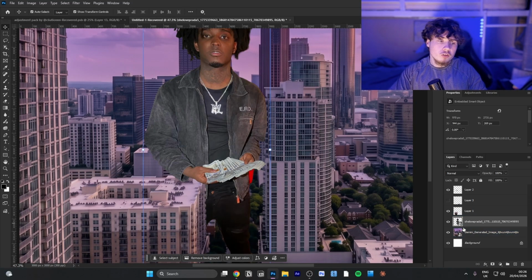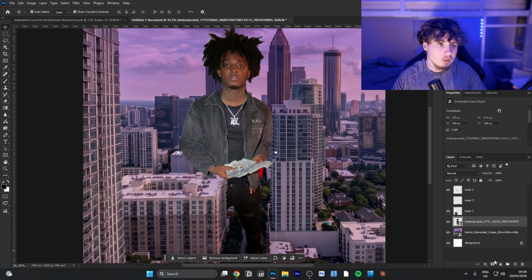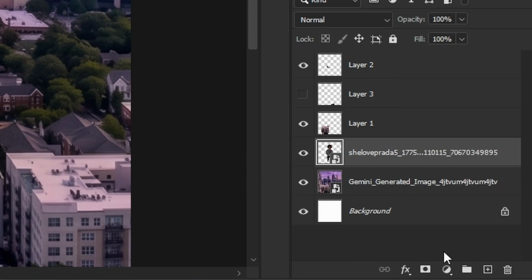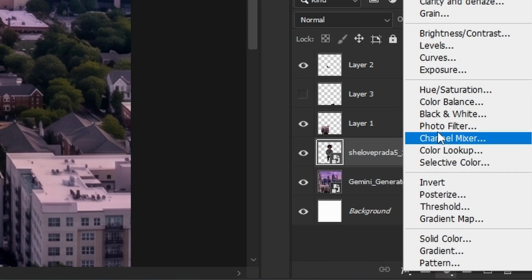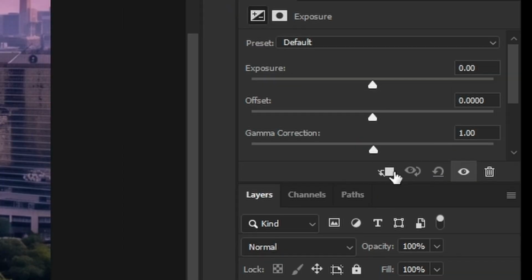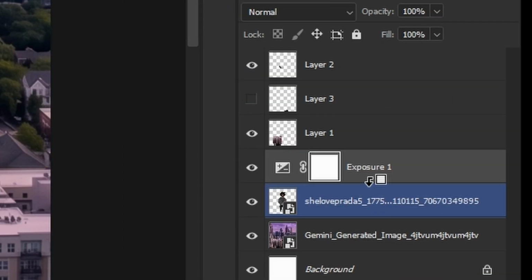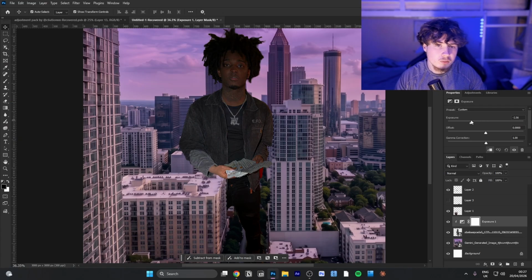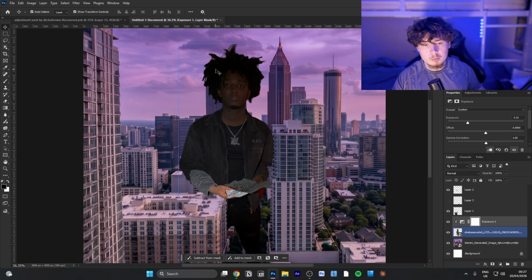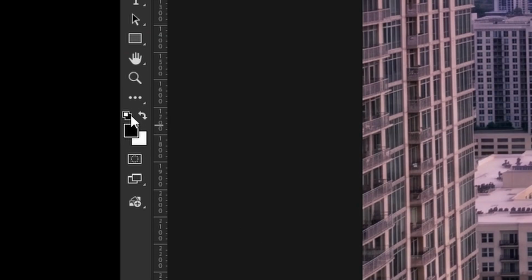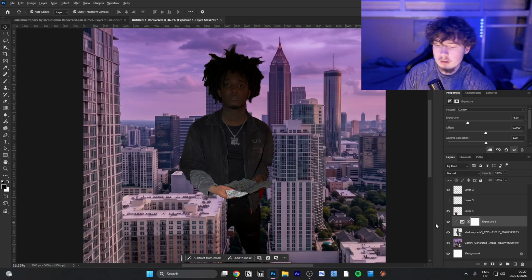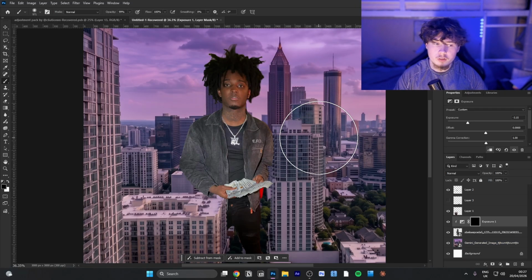All right, so what you want to do is select your image layer, click on this little semicircle icon, and go to exposure. Then click on this little button here, or hold alt in between these layers and you'll get this icon. Bring the exposure down. Obviously we don't want the whole image to be dark, so come over to the black and white brushes, press X until it's on black, then hit alt and backspace, and that will erase everything.